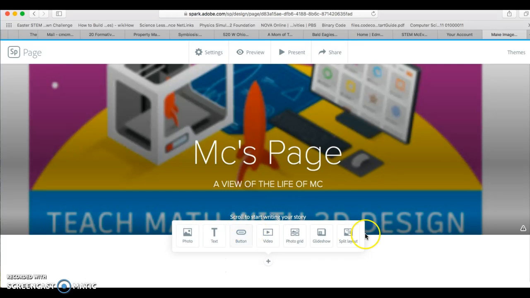So here's the really cool part. You start scrolling to write your story. And then it pops up. These are all your options. You can have photo, text, buttons, videos, photo grid, glide show, and split layout. You can choose how you want to set up your layout of your page. You are required to have a photo, a text, a video, and a glide show. And I'm going to start with glide show because there's so much you can do from there.